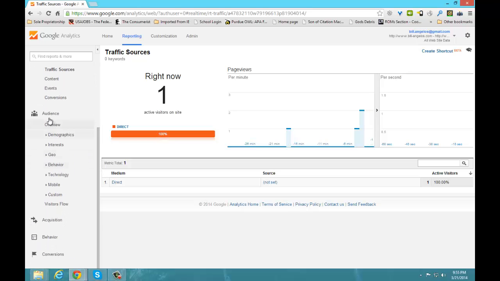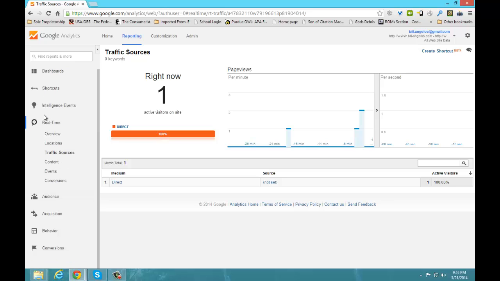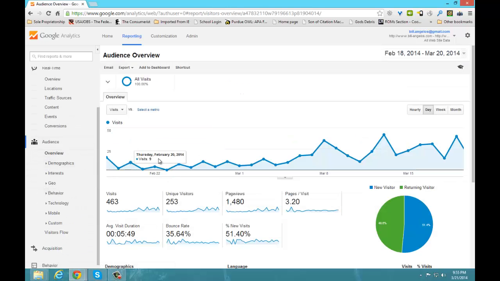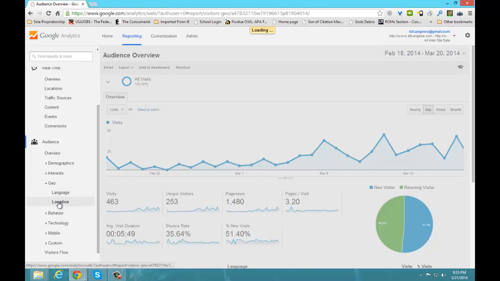Going down on the list here, we have audience, and that tells us a bunch of different stuff. Well, let's leave it open. We're looking at the overview, and again, that brings us back to the main screen. That's what it starts us off at. But we can find out where all these people are. We can look at the location.